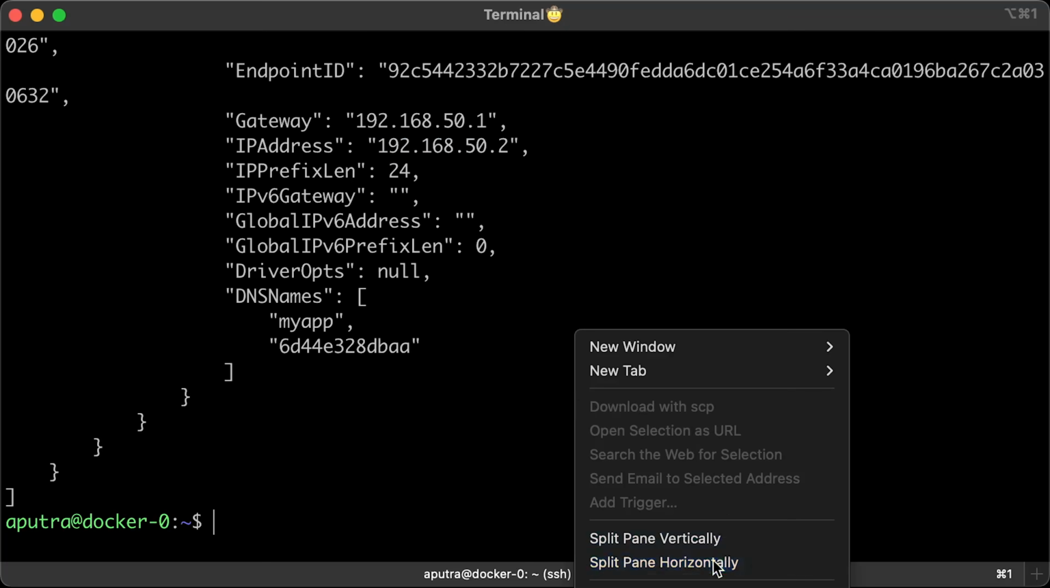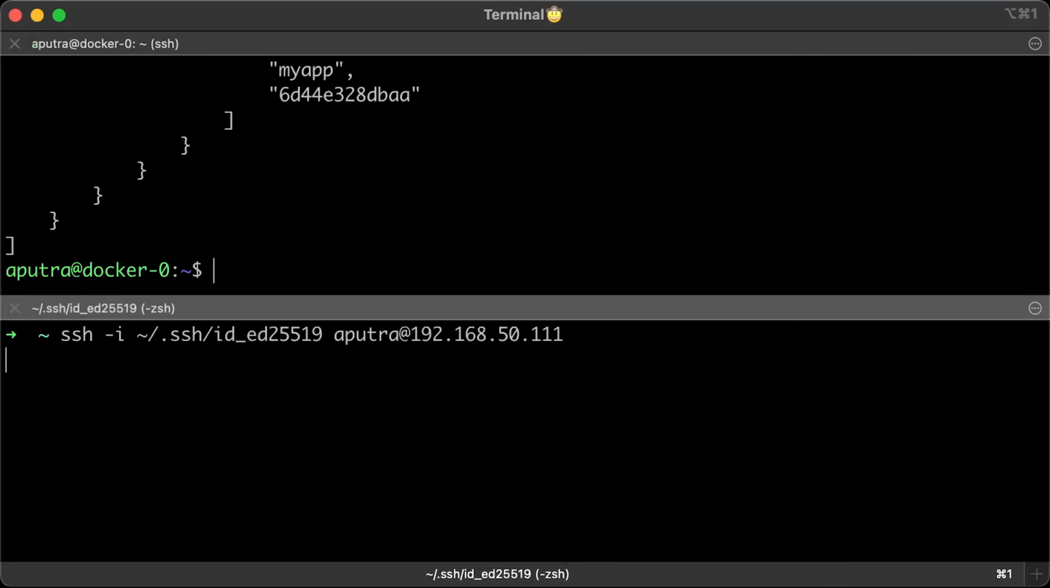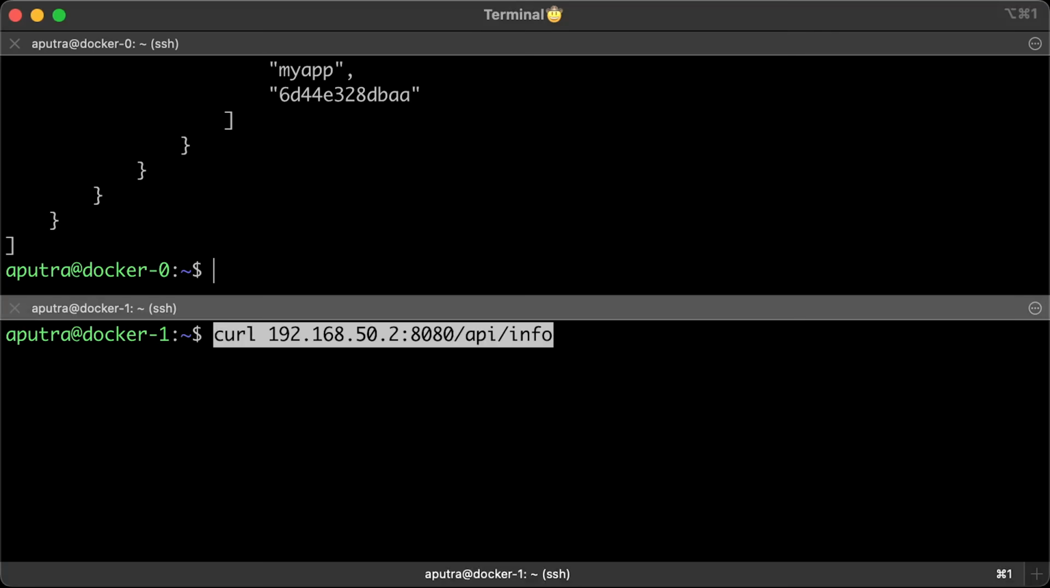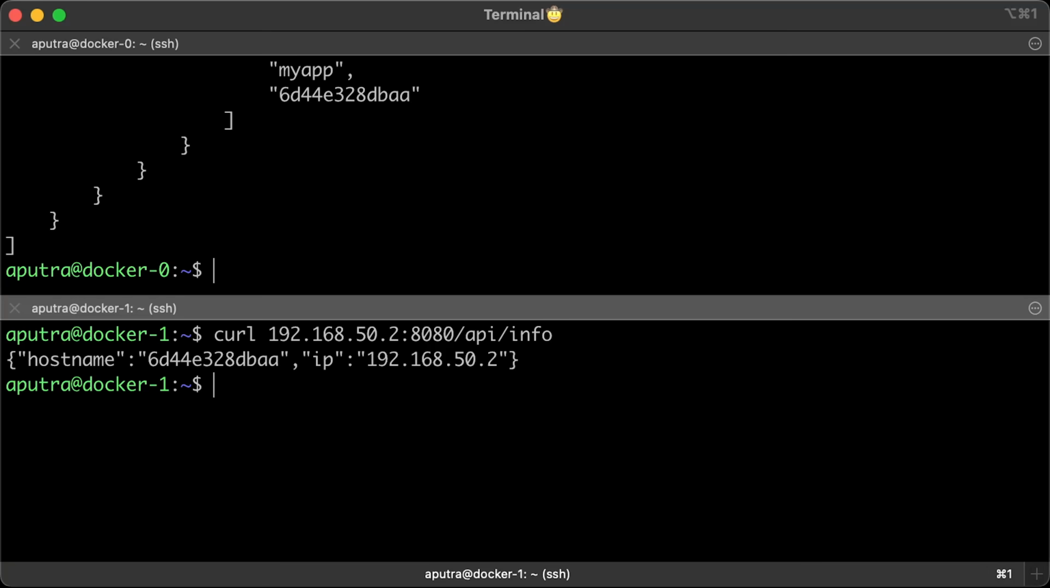And from the second host, which is in my case another virtual machine, we can use curl to test the application. Alright, it works. It's a simple demo, but in the near future, I'll create a detailed tutorial covering new Docker networking techniques.